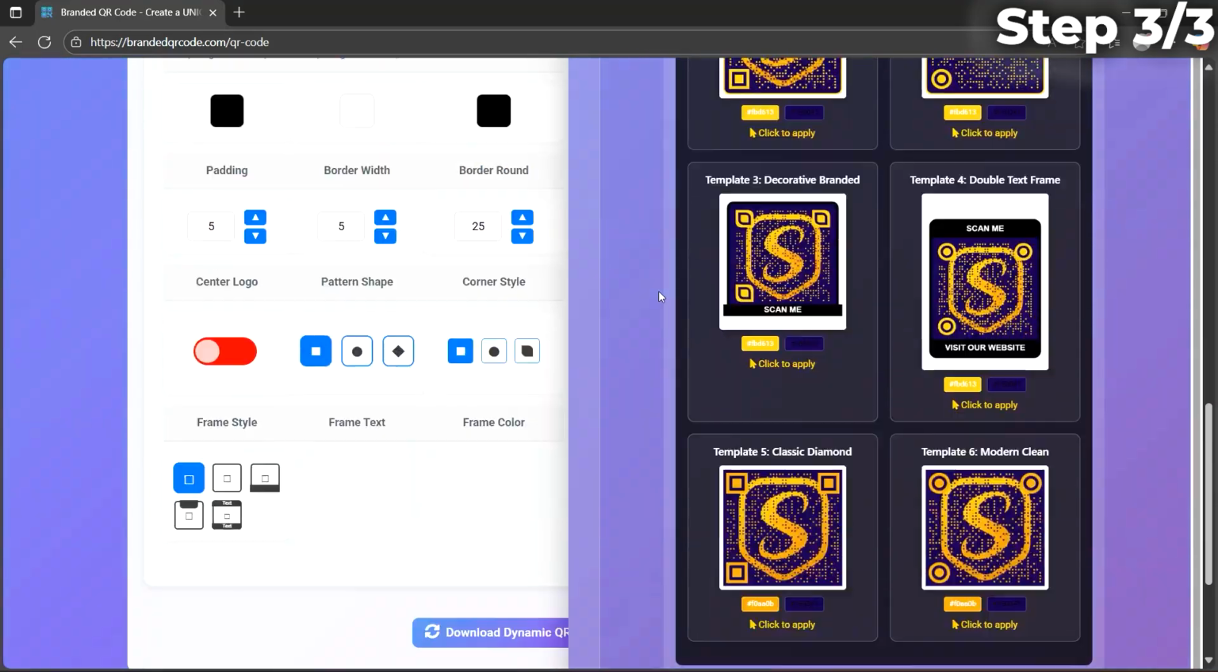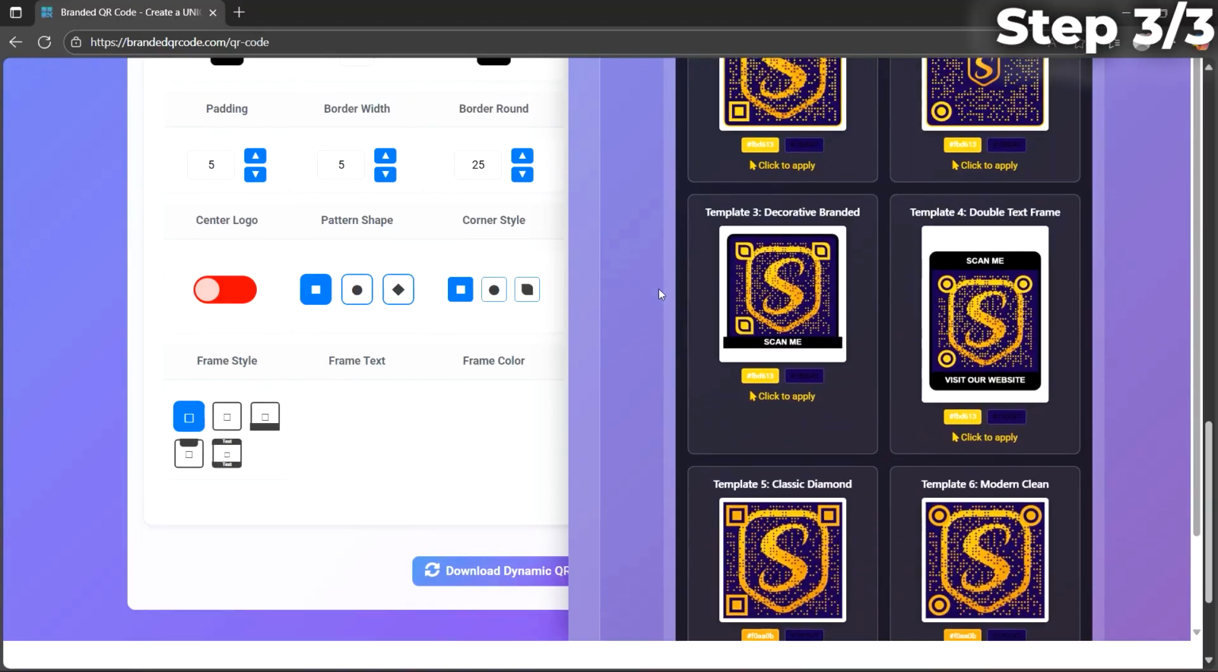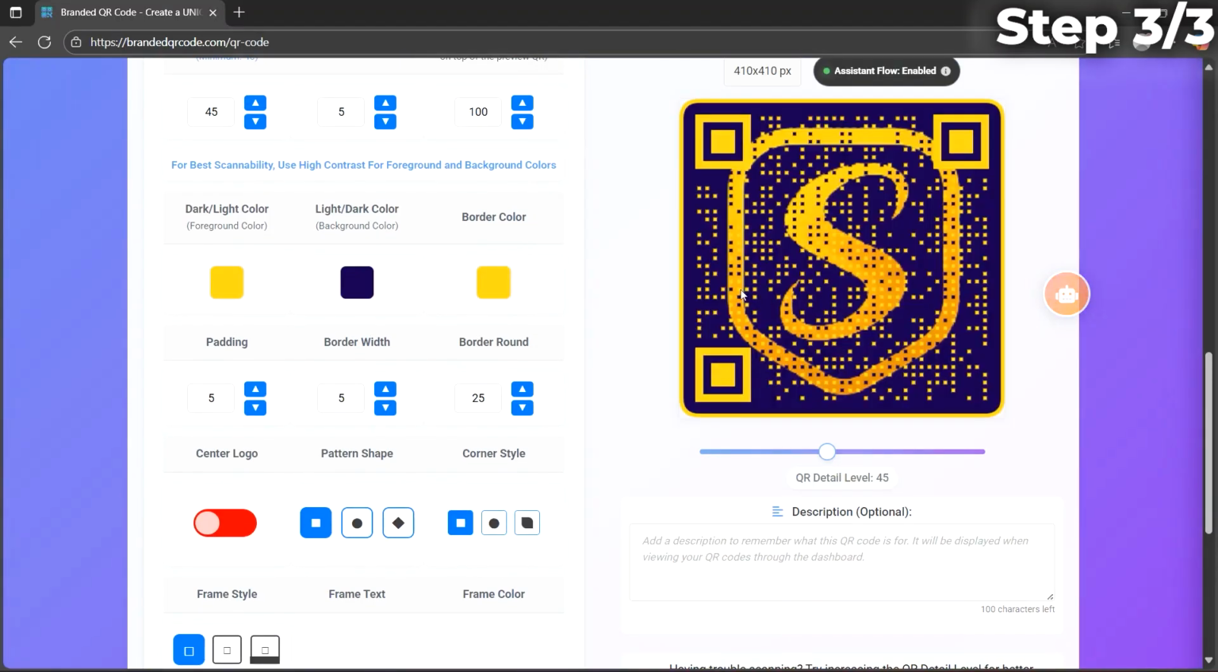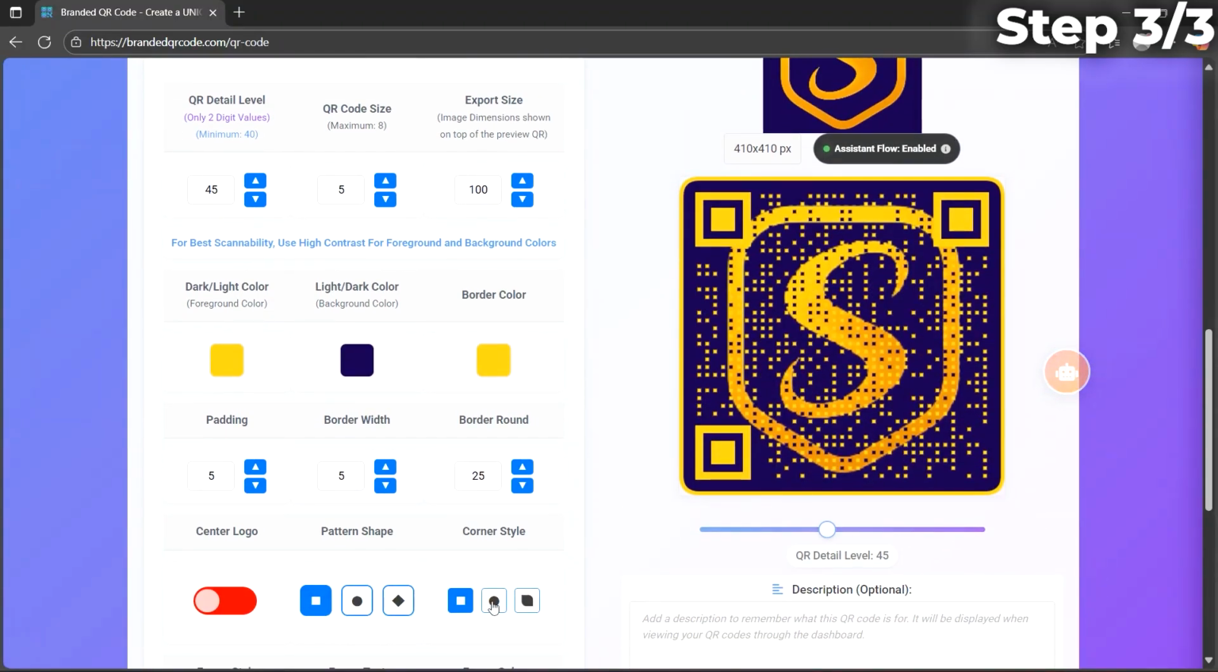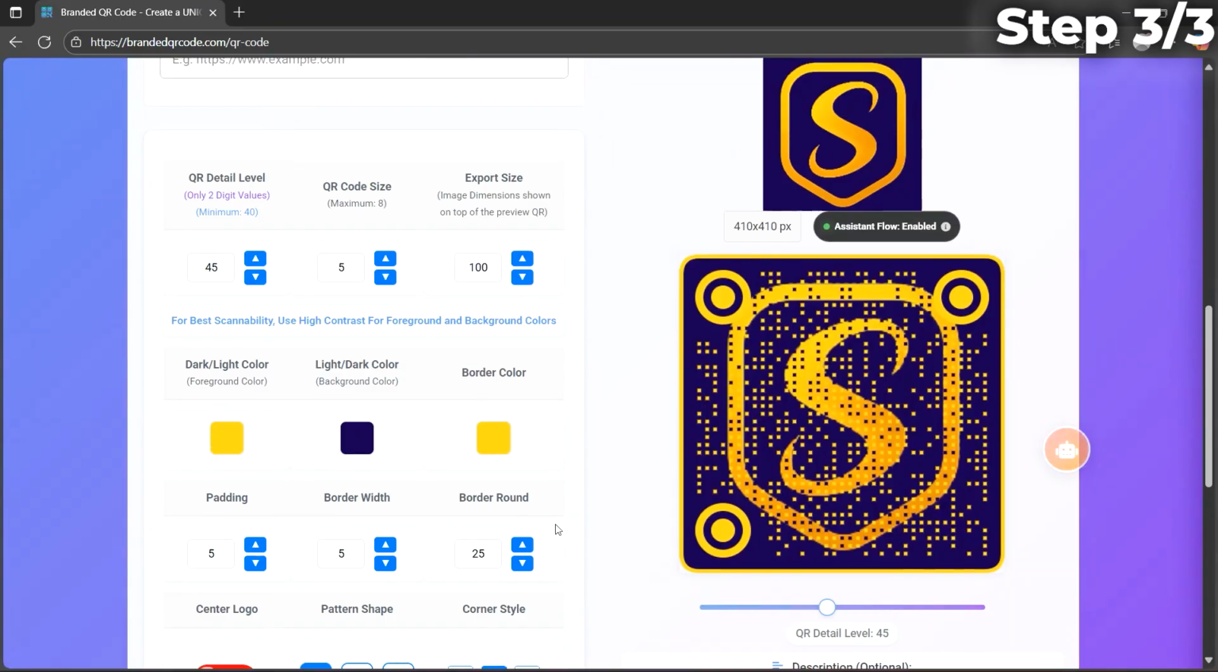You'll see 6 different design options that maintain the right contrast so your QR code still scans perfectly. Click on the design you like and make any final tweaks. Always ensure one of the colors is a light color and the other is dark for clear contrast.